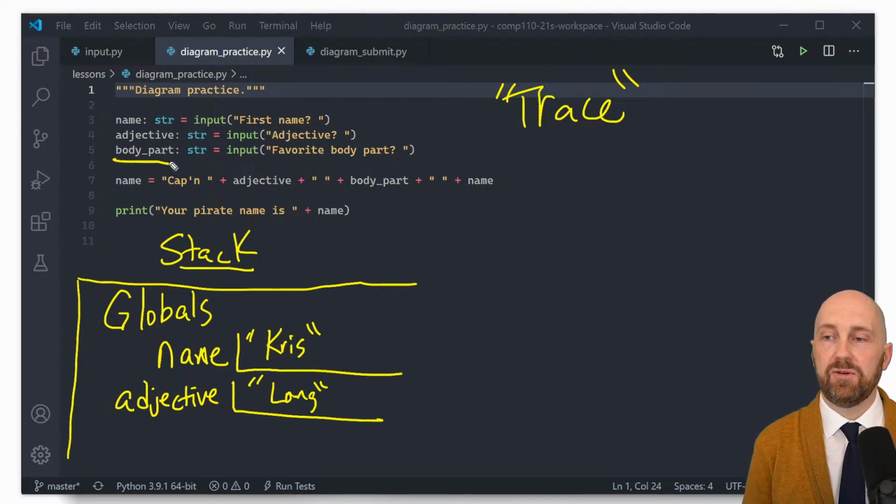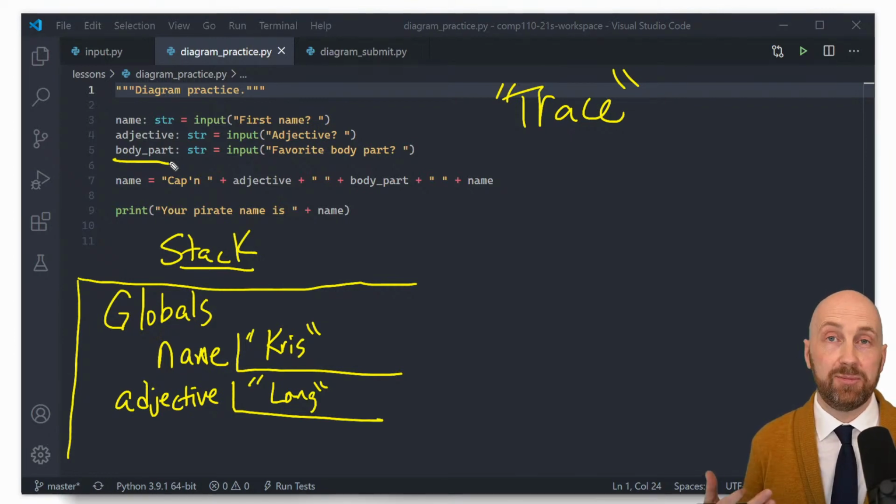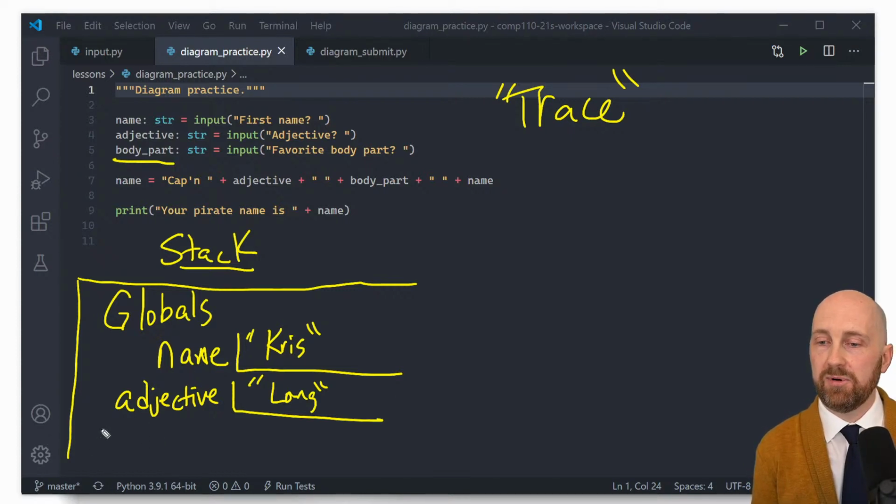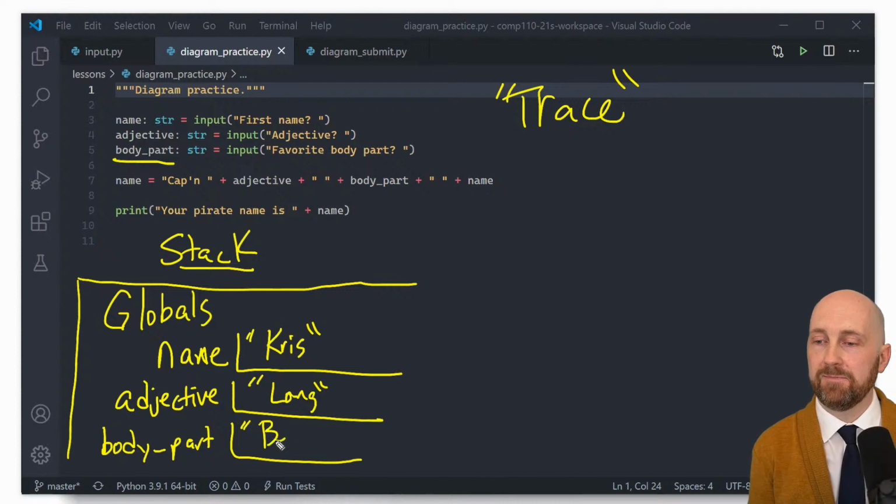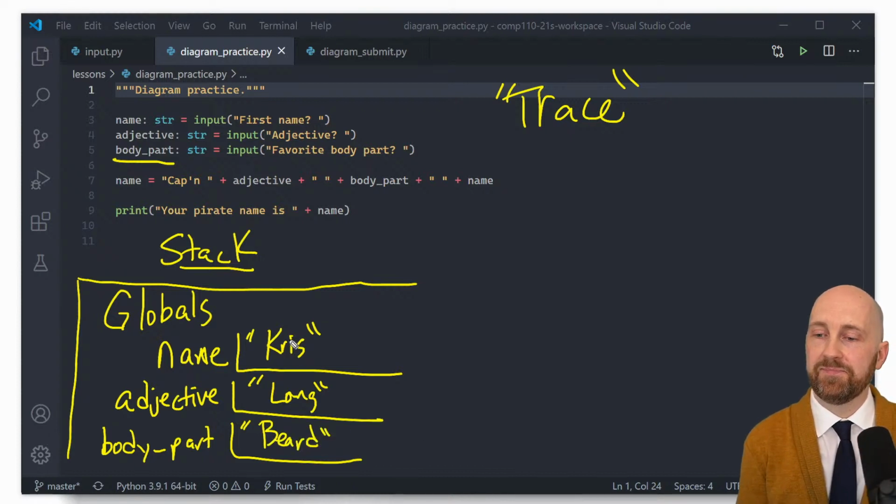Next, you'll notice that we have a variable that has two words as a part of it, body and part. The names that we assign our variables have some rules, and they have to be one contiguous string of characters. And here, when we have multiple words, the convention in Python is to put an underscore between them. So body part is the next variable name, body underscore part. And I entered beard. You can choose whatever you'd like to be your pirate name.